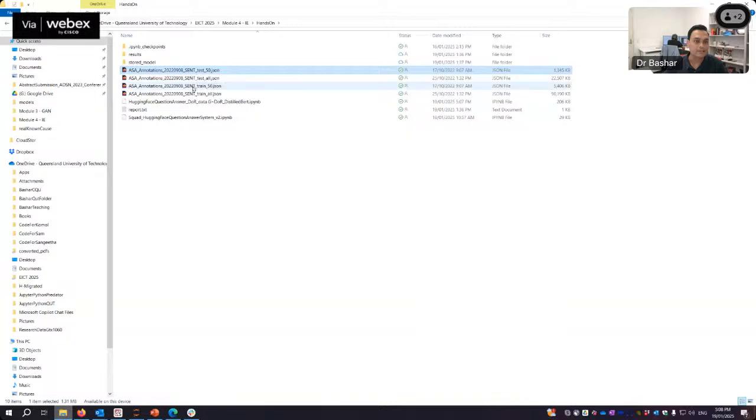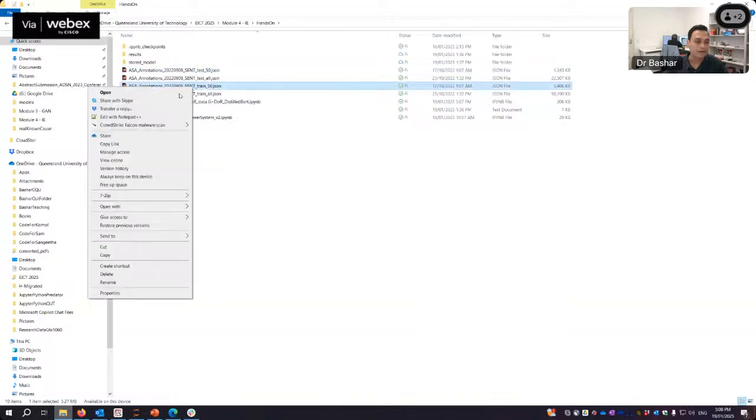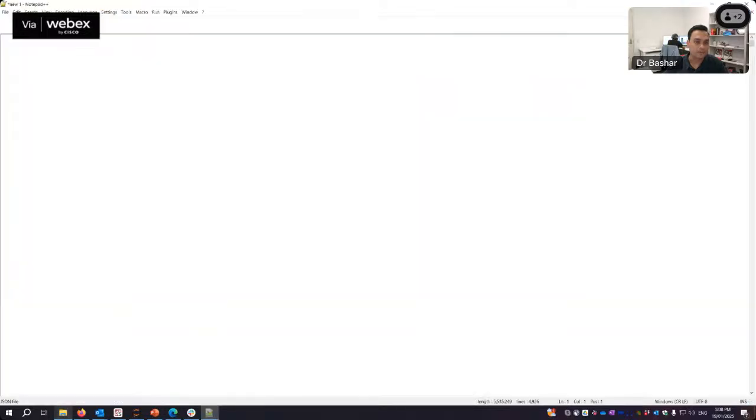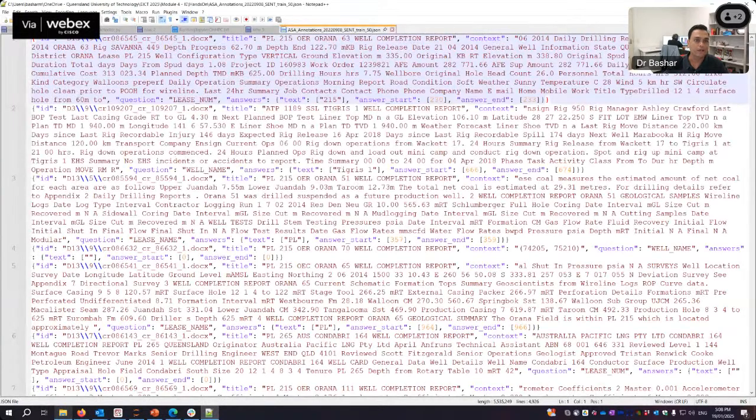So this is the test, this is the train, right? I can open it here. So you can see we have the ID of the document and the title of the document, and then we have the context.